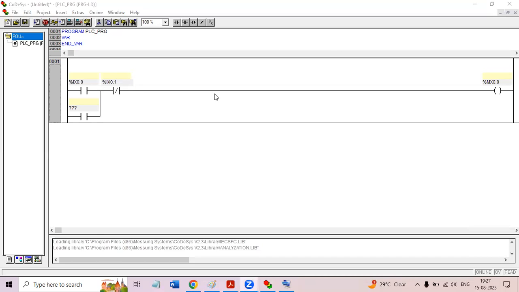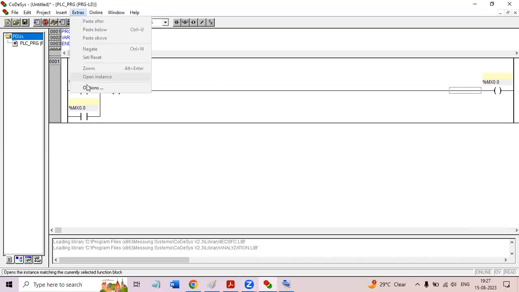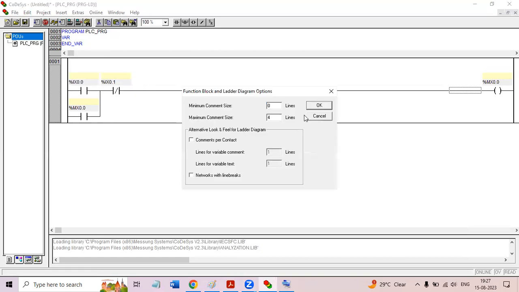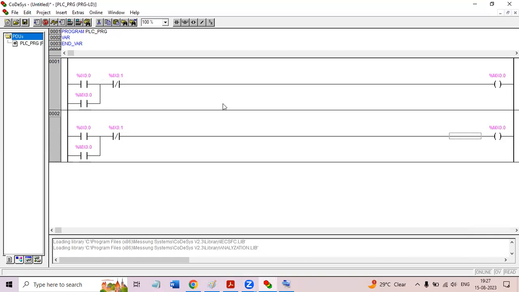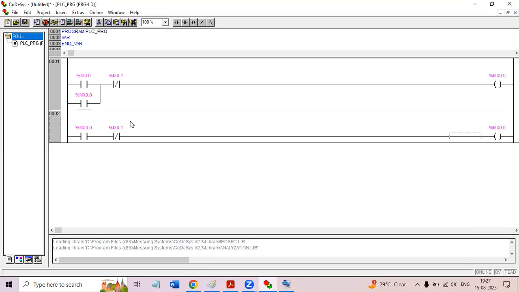And here the same, Control V. Okay, now I copy paste, Control C, Control V. So what was the condition? When you press I0, M0 comes, and Q0, percentage QX 0.0 will get on. Now, this is not here. What is the question here?